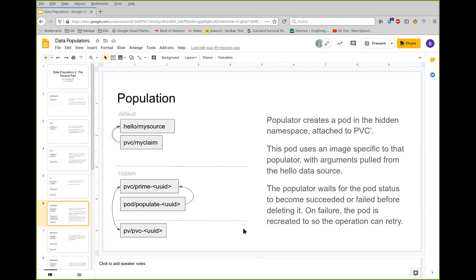So here's the population pod. The populator will create a special pod attached to PVC prime using an image that's specific to the populator and knows how to do whatever needs to be done. That pod will be constructed with command line arguments that are pulled from the original CR so that it knows exactly what to do. The populator pod will start up, do its thing and write the data into the PVC prime. Then the populator will wait for that pod to succeed. If it fails for any reason, you just restart it.